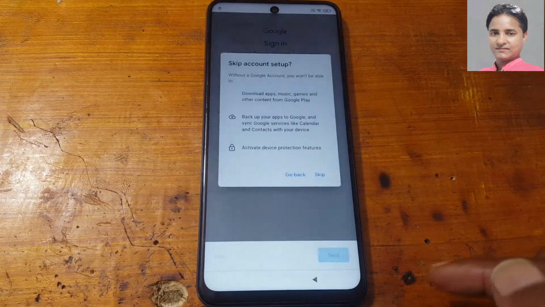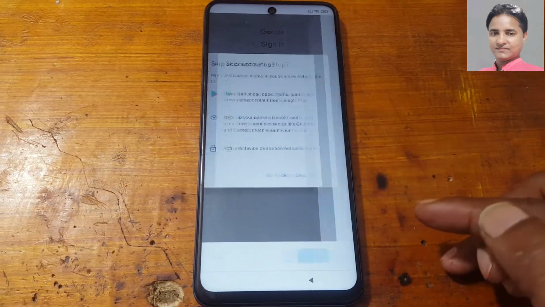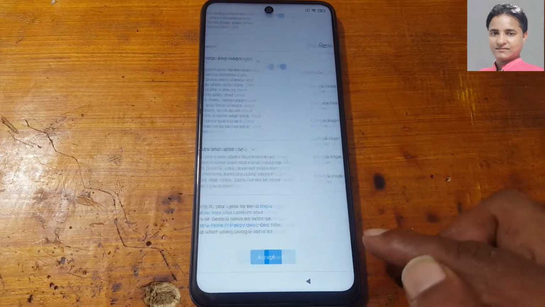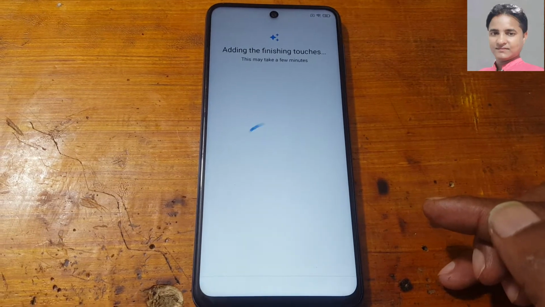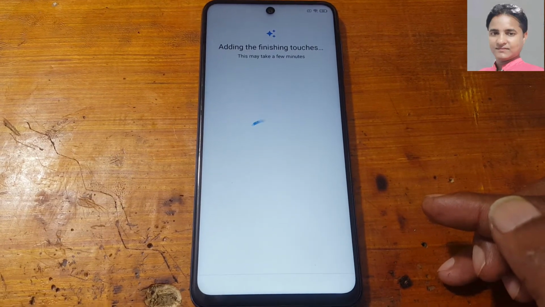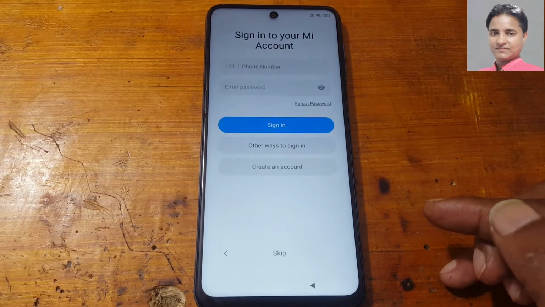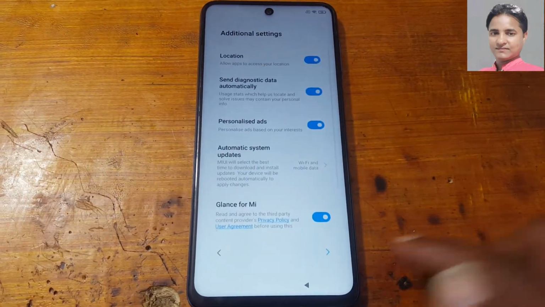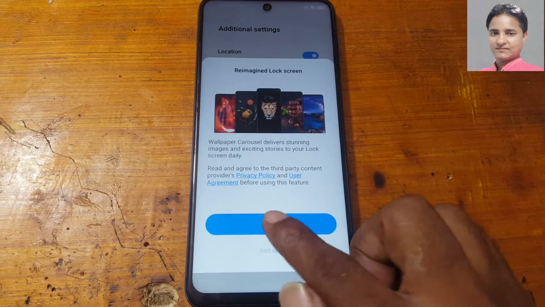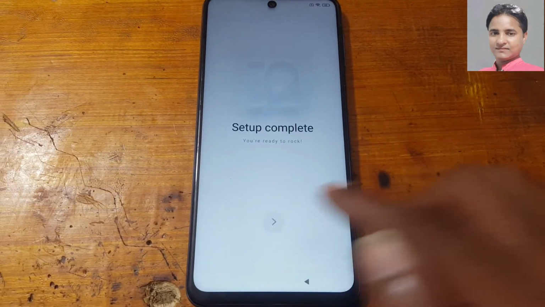And finally skip here, click OK. Skip here, agree, and tap here.